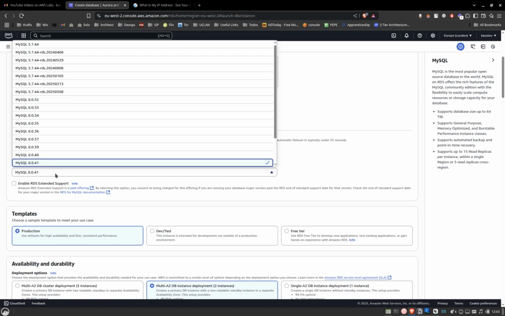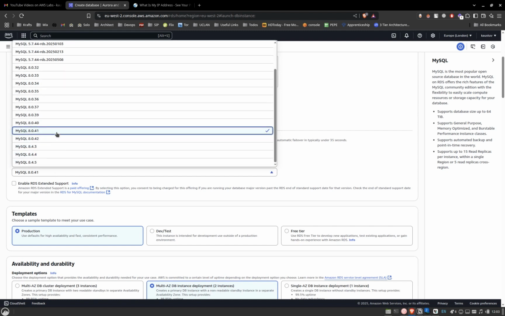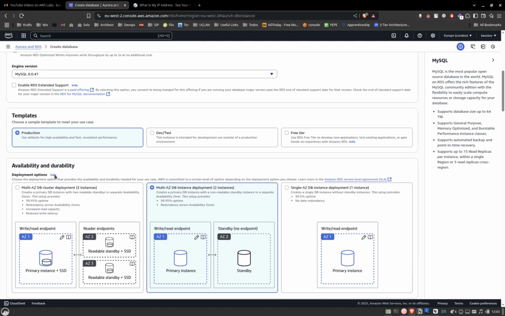Engine version: we can select different SQL engine versions. This is the latest one, 8.4.5, but this might be a little bit buggy. It might not be stable, so by default it selects 8.0, and we're going to go with 8.0.